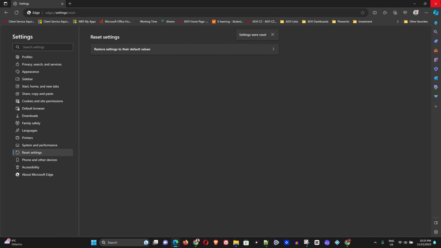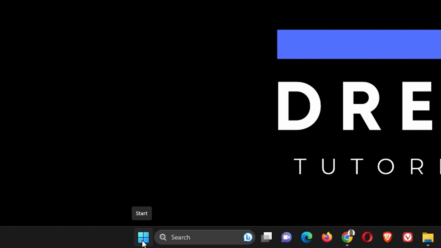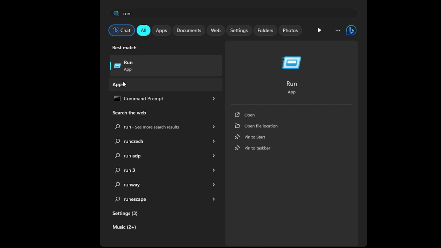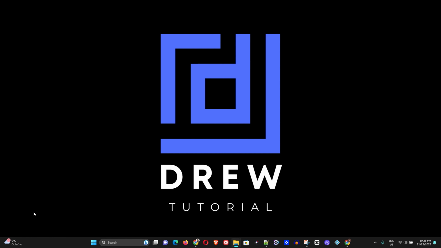Now once you do a reset, you can go ahead and close Microsoft Edge browser and try to open it again. And if this still does not work, what you want to do, just simply click on the start button here on the taskbar. Simply type run and open it. Once this comes up, you simply want to type in %localappdata% and simply hit enter.